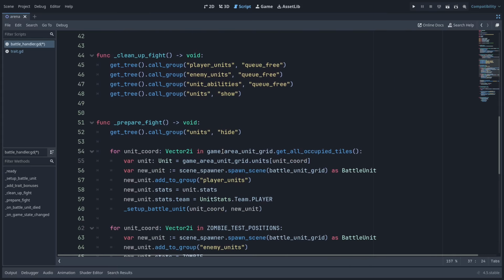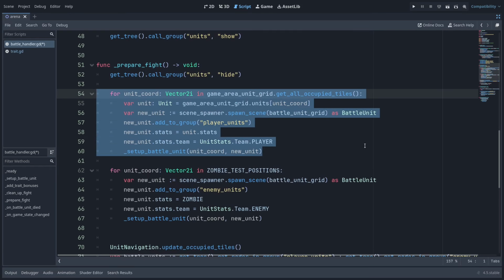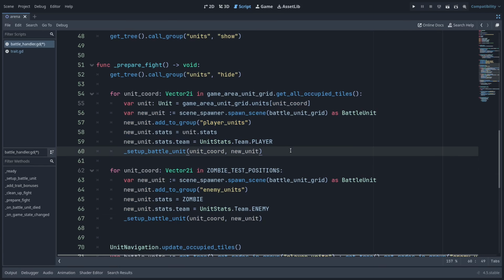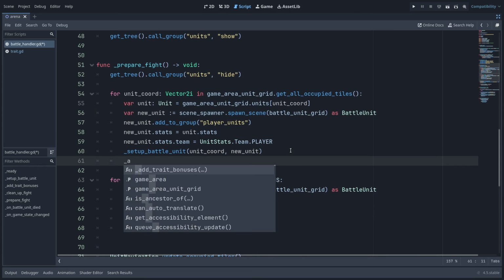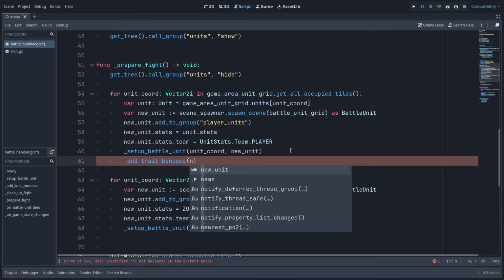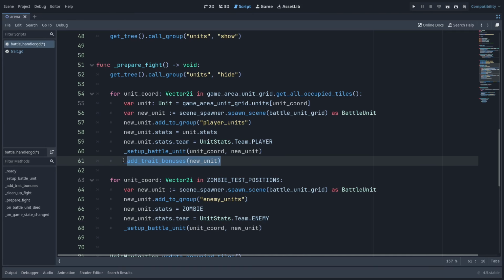So if we scroll down where we prepare a fight, we have the preparation for the player's units and we have the preparation for the enemy's units. For demonstration purposes, we only need to call this for the player units, but in a full game, I believe this should be done for the enemy units as well, right? So we'll call the add trait bonuses method here and pass in the new unit as a parameter. And that's it. That's the only line of code we need to add here. And the bonuses will be applied to the unit.